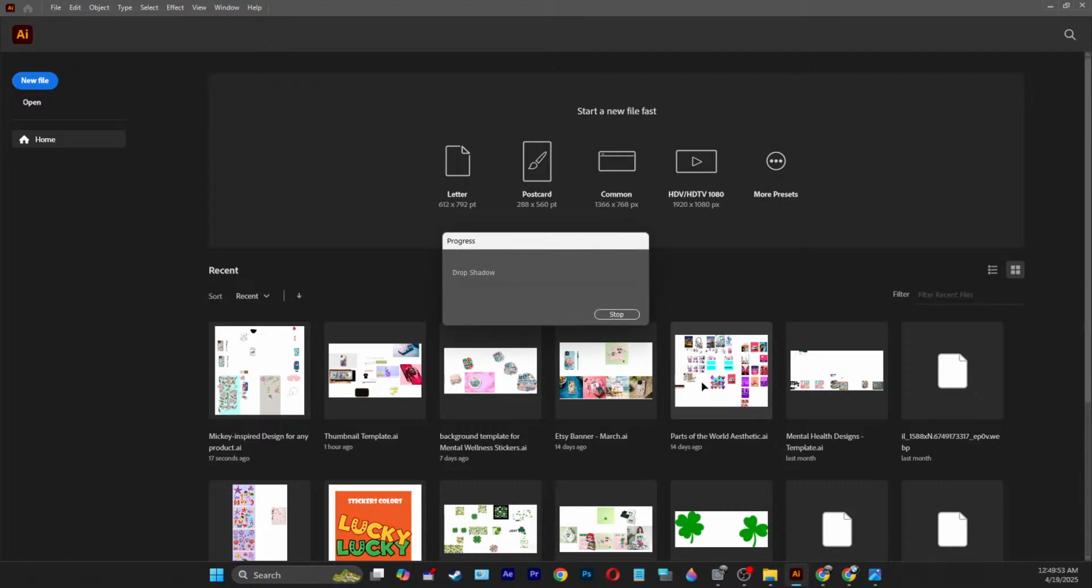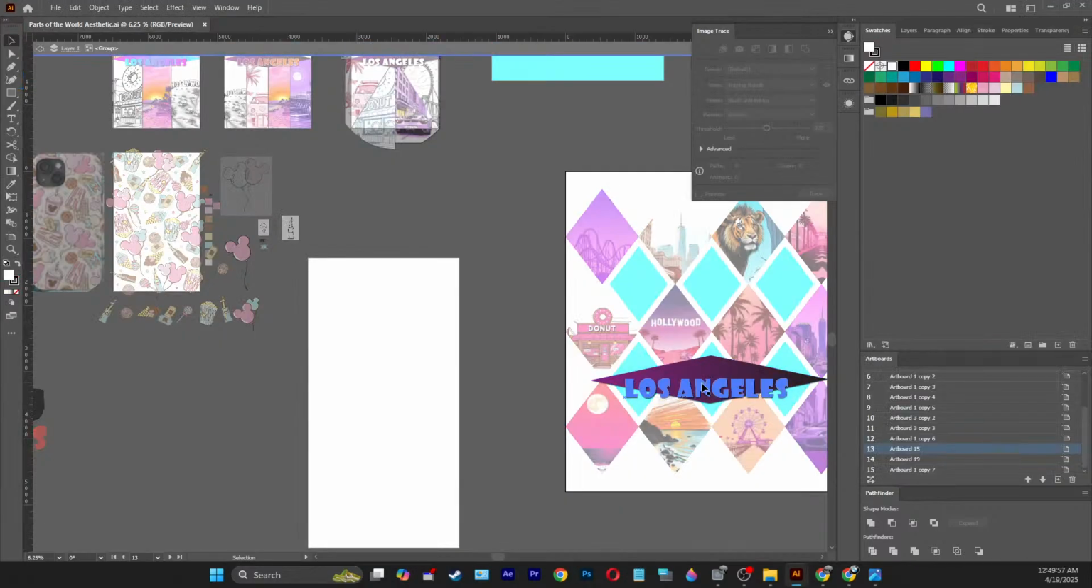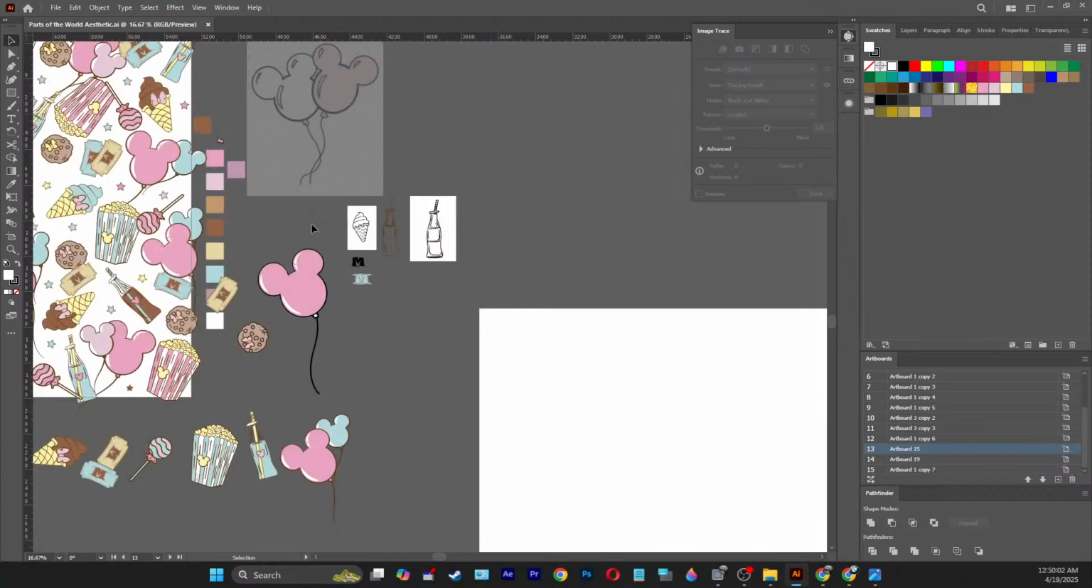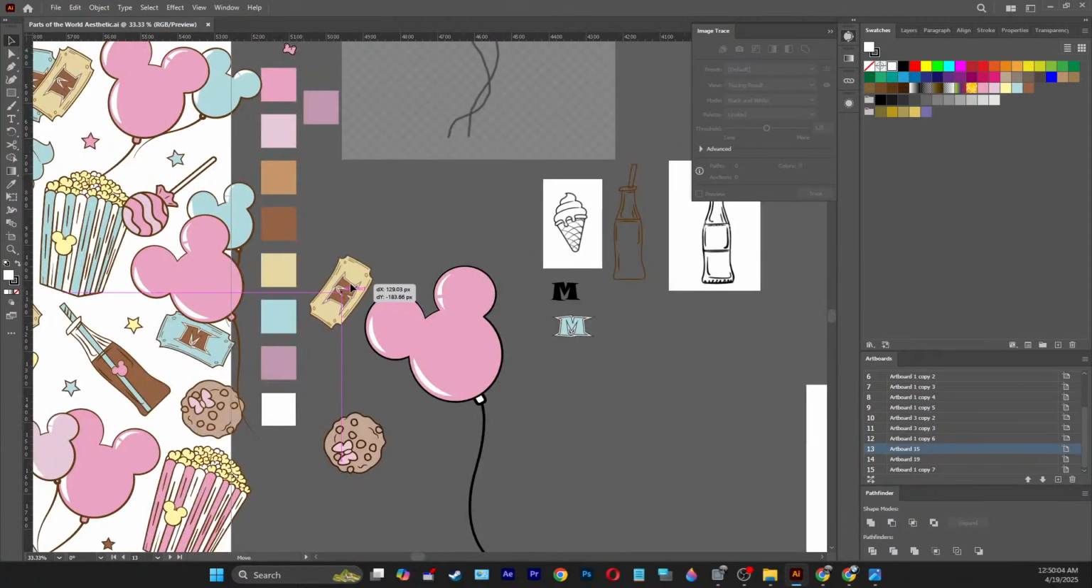This one is called Make Inspired Design for Any Product. Okay, so here are my colors right here. I need these right here. Here we go. I think, right? Or am I wrong? Two types of pinks, right? Here, let's try this right here.